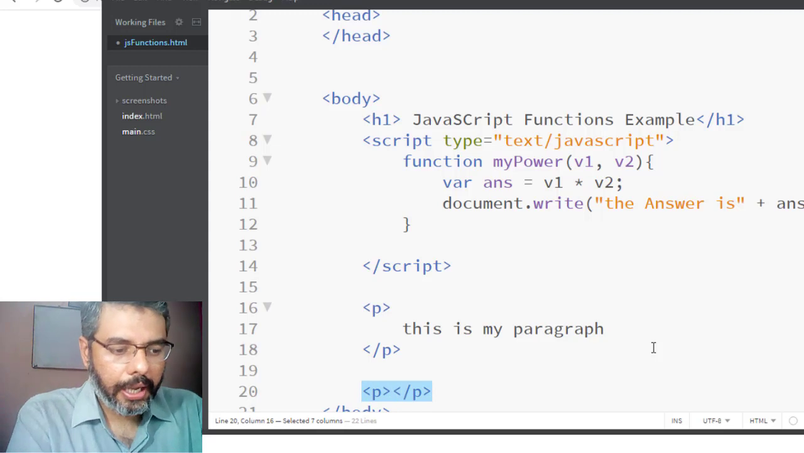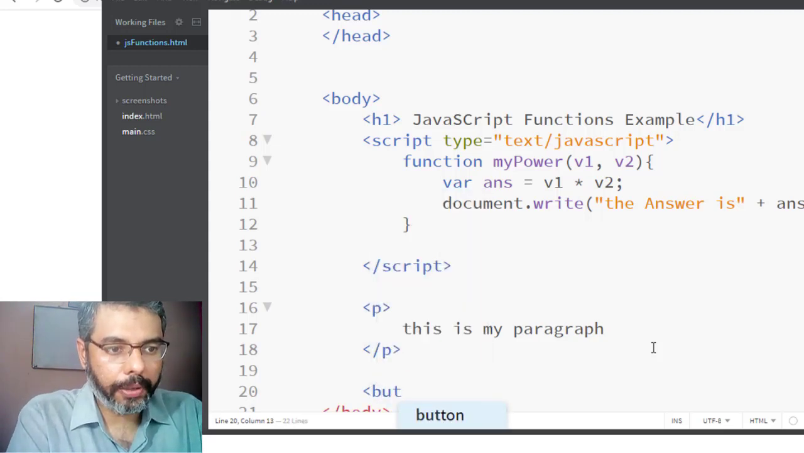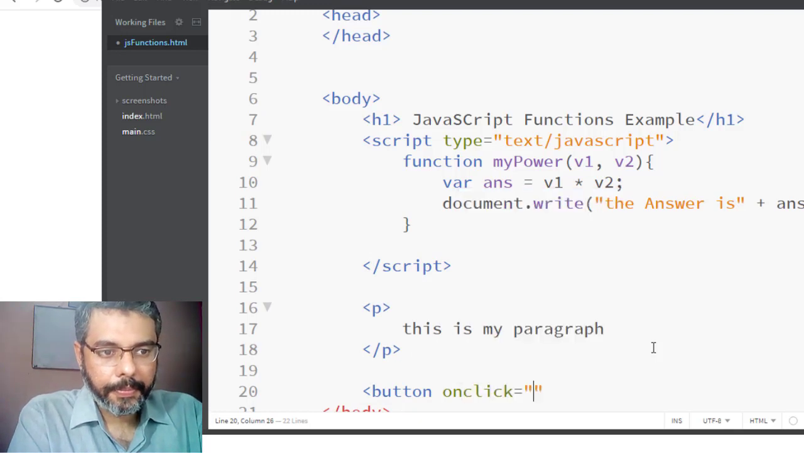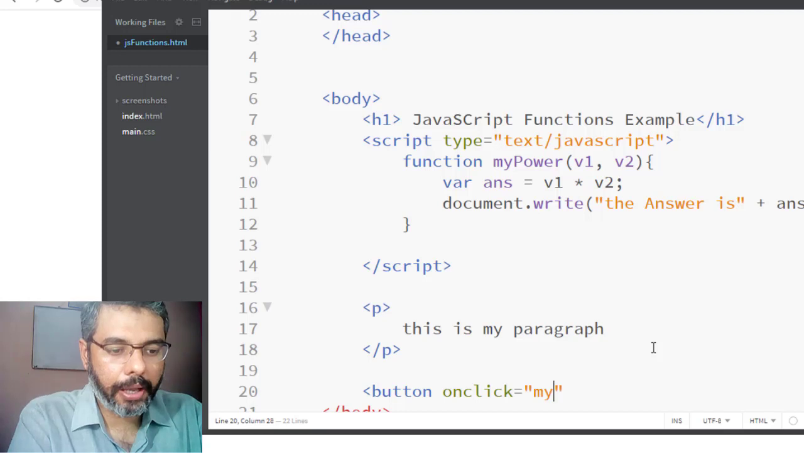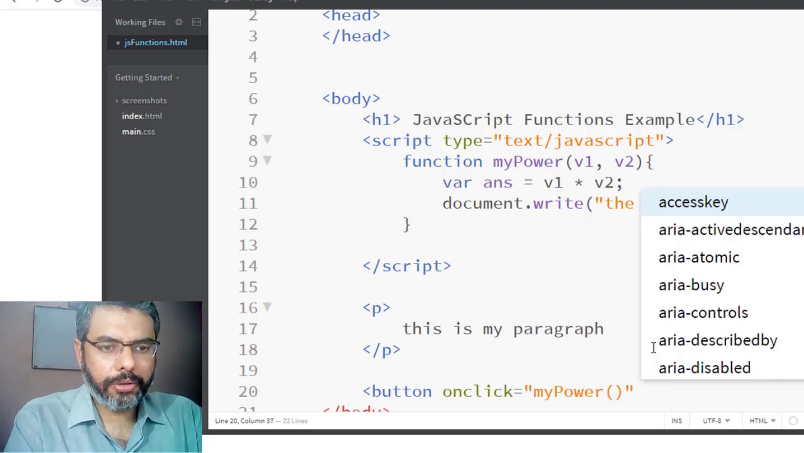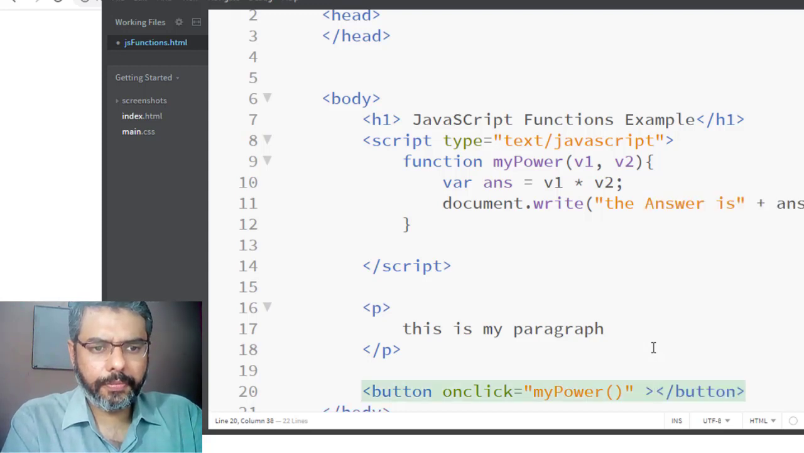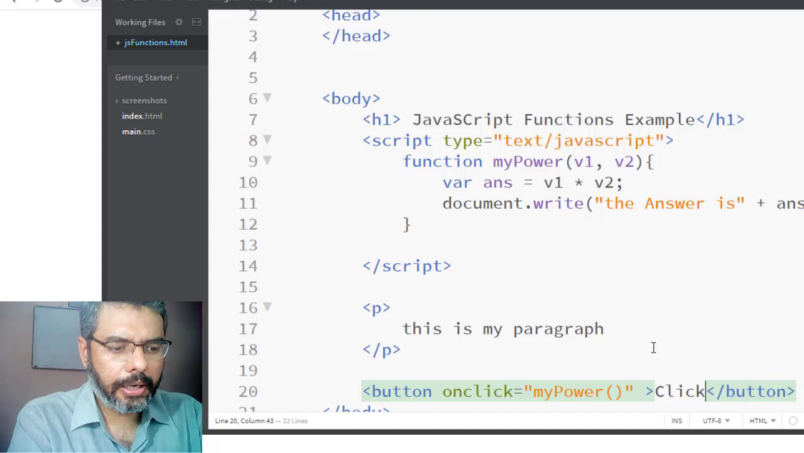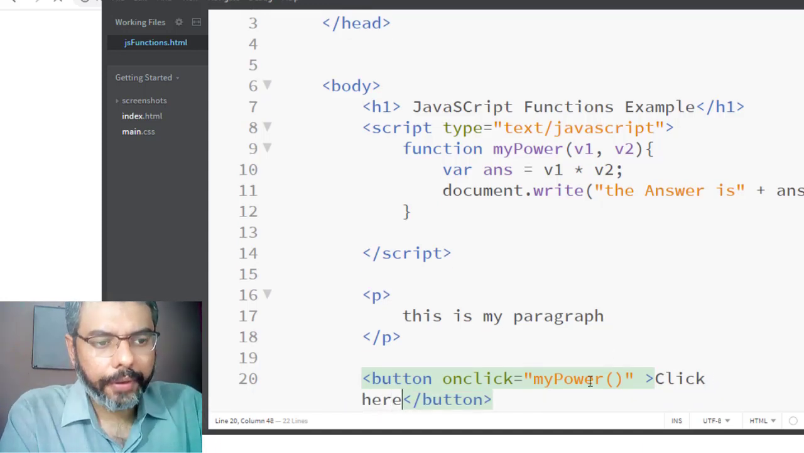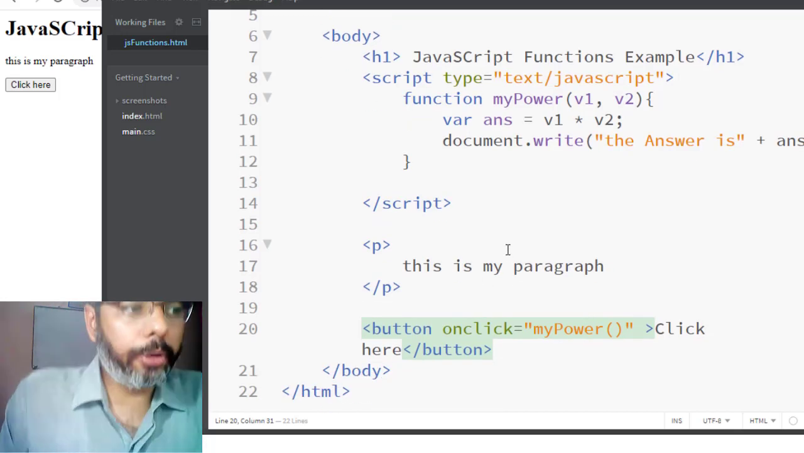Instead of creating a paragraph, let me create something called a button. Button onclick. On click, what should happen now? Here basically we will say myPower. And I think we should close this and then click here. So now what we have done is we have created a simple text.